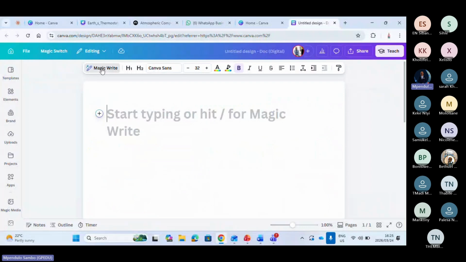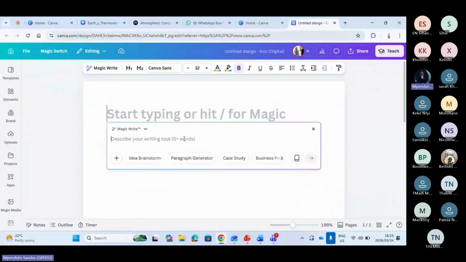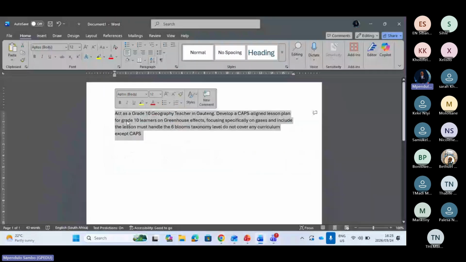You click on it. It should give you something like this before you paste your prompt. I've already copied the prompt here. Let me just quickly copy it and go and paste it there. So I'm going to copy this prompt, go back, and there we are. So I'm going to paste the prompt.